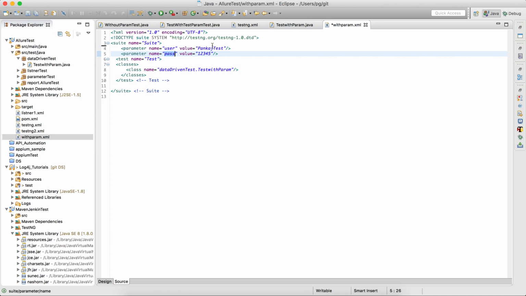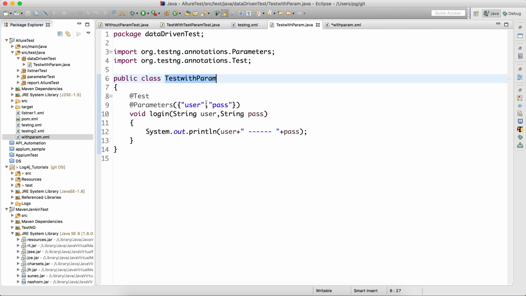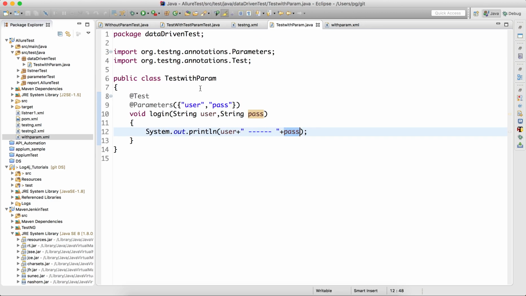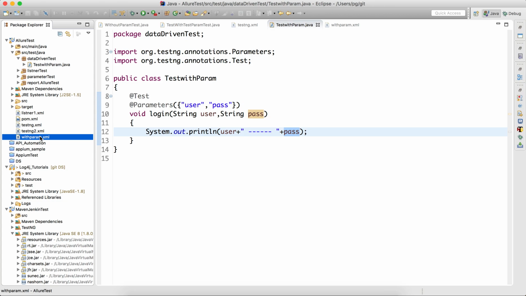So now I have parameterized username and password. Now I'll get username as this Pankaj test and password as 12345. This is a very basic example which I'm going to explain to you. So now if I execute, I'll get user as Pankaj and password as 12345. Now I'm not doing any hard coding. As of now only one test data. I'll explain how it is going to help you.